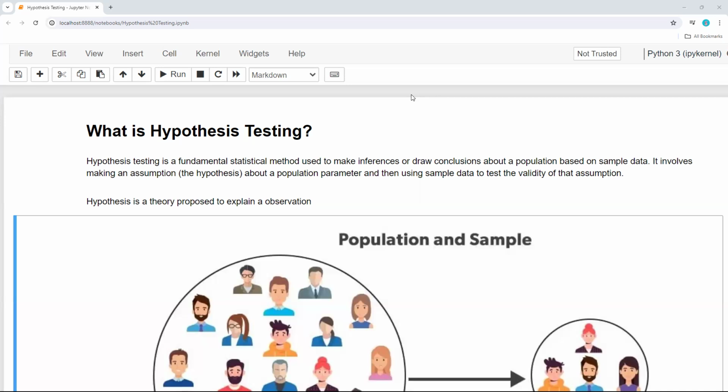It involves making an assumption. The assumption is nothing but the hypothesis about a population parameter, and then using sample data to test the validity of that assumption. So a hypothesis is a theory proposed to explain an observation. Let's take an example. What does this hypothesis mean?